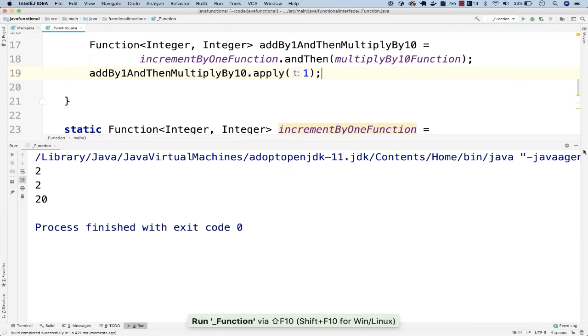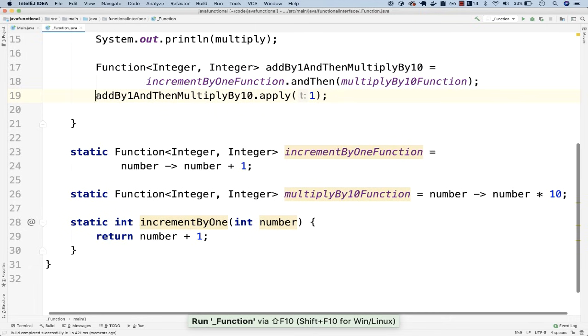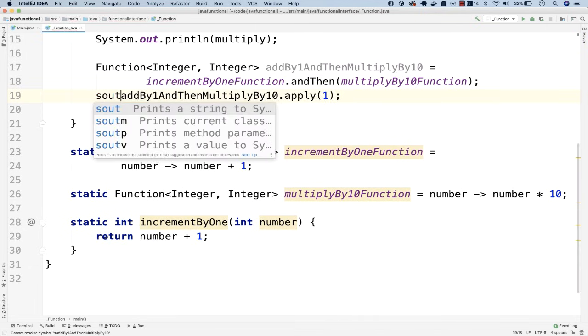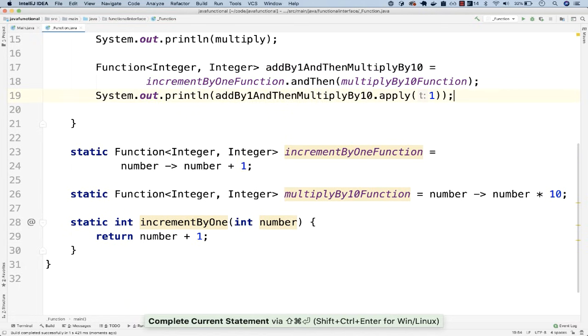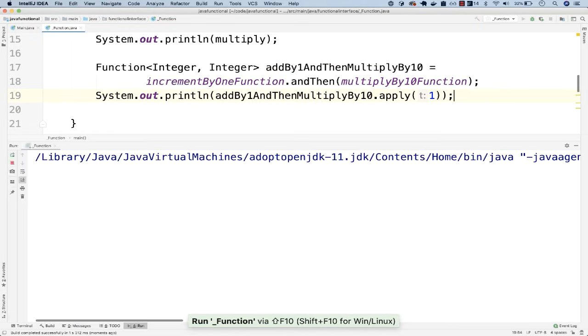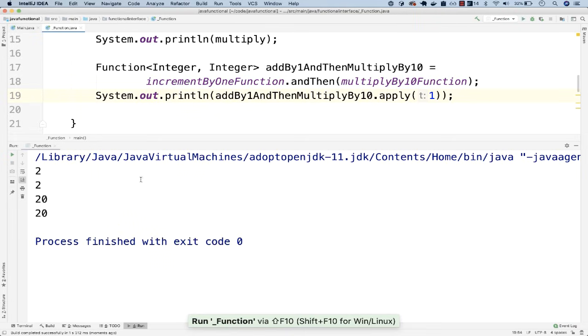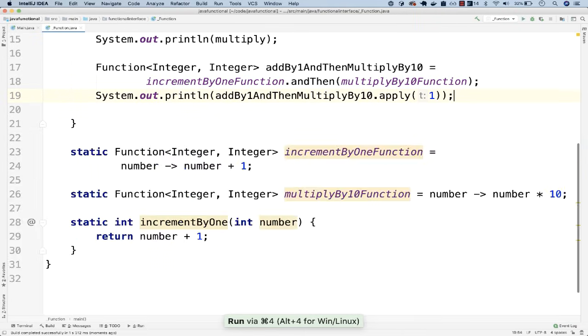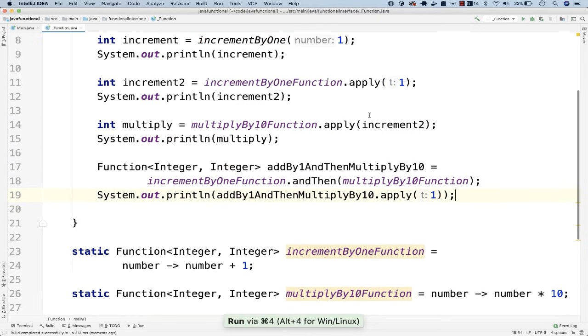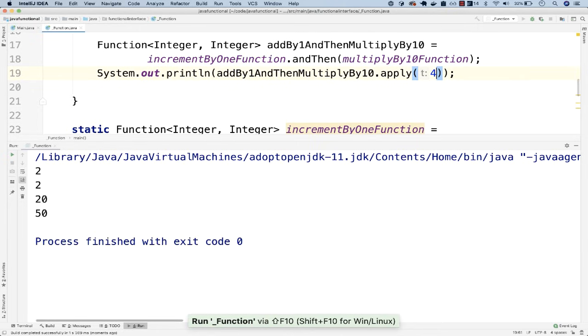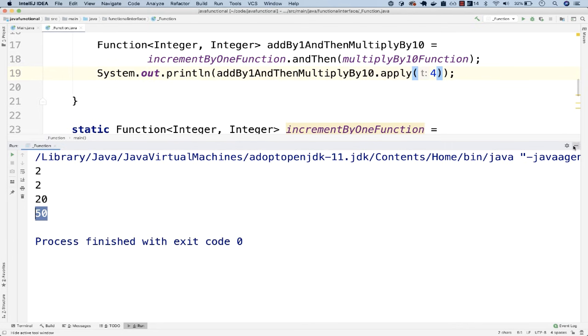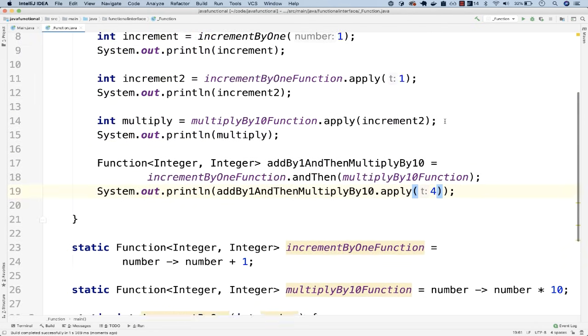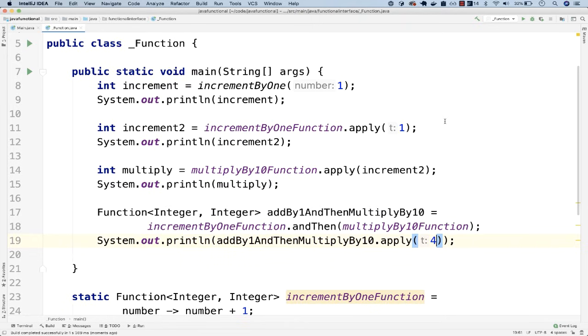So obviously I need to put this around system.out.println, just like that. Run this again. And you can see that we have 20 right here. So if I change this number right here, instead of 1, let's go ahead and change it to 4. 4 plus 1, 5 times 10, 50 right here. And this is pretty much how you chain functions together. So if you have any questions, go ahead and drop me a message.